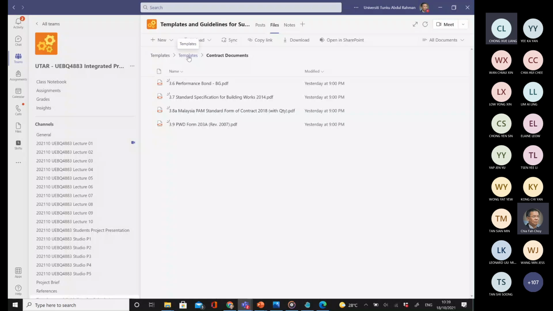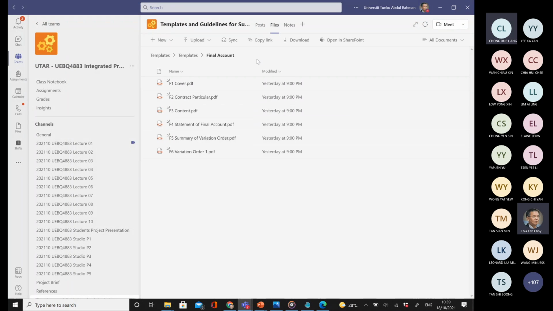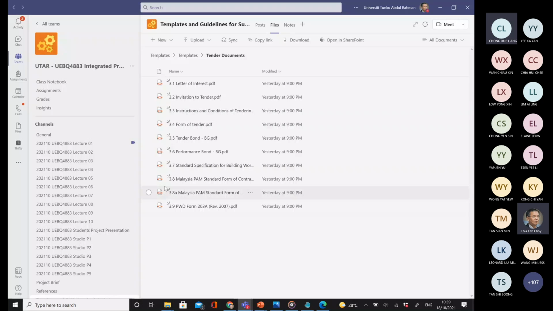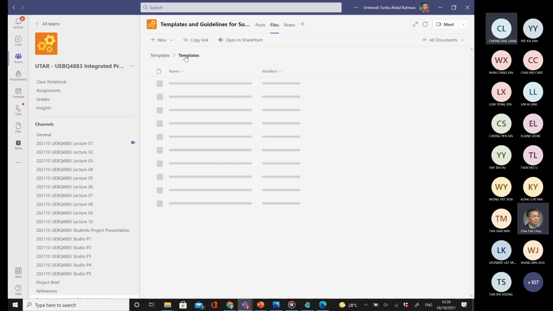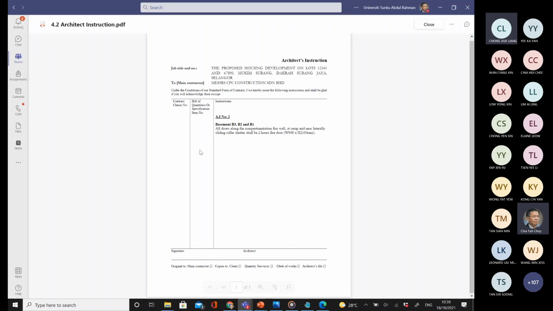Very easy, right? Now, these are for the final account. What you need to do, there's a sample here already. Even for tender documentation, what you need to include, all the templates are available here. Architect instruction, take for example, how an architect's instruction looks like. So you can prepare the document like that.